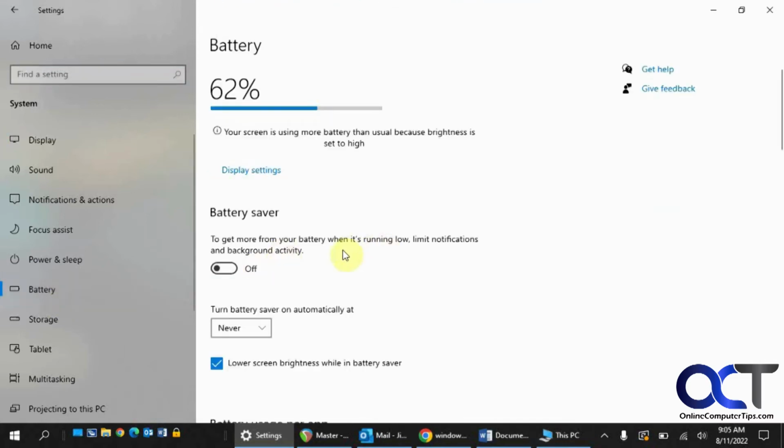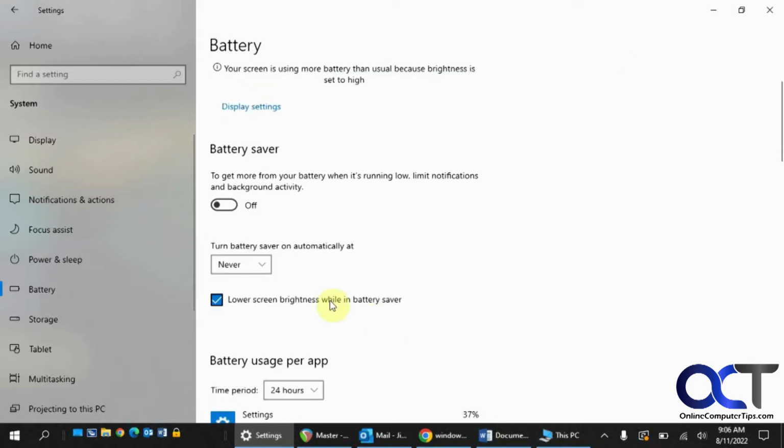Okay, so you have your battery saver. You can turn it on. This shows your total battery. Checkbox here to lower your screen brightness when you're in battery saver mode. And if you want to turn on your battery saver mode, you could pick a percentage of battery to do so at. So when you get down to 50%, it'll automatically kick in the battery saver mode. It'll also lower your screen brightness if you have this checked. And then right here too, it'll limit notifications and other background activity.